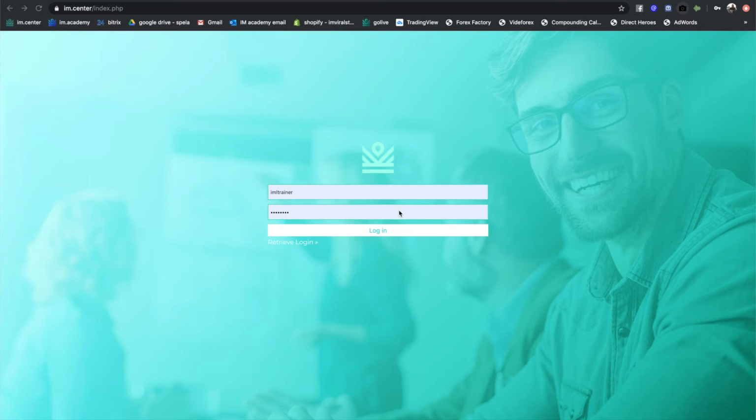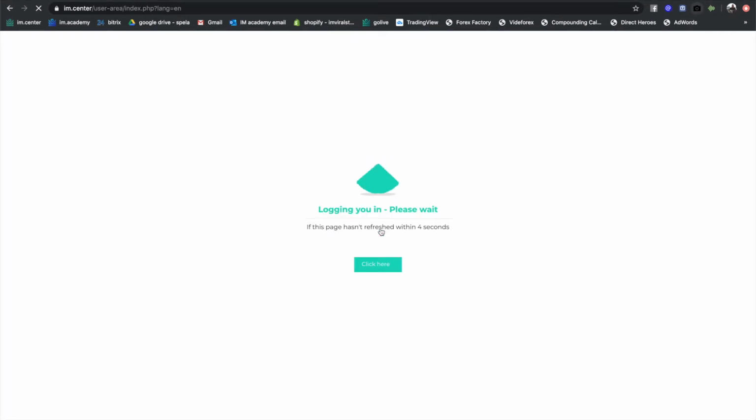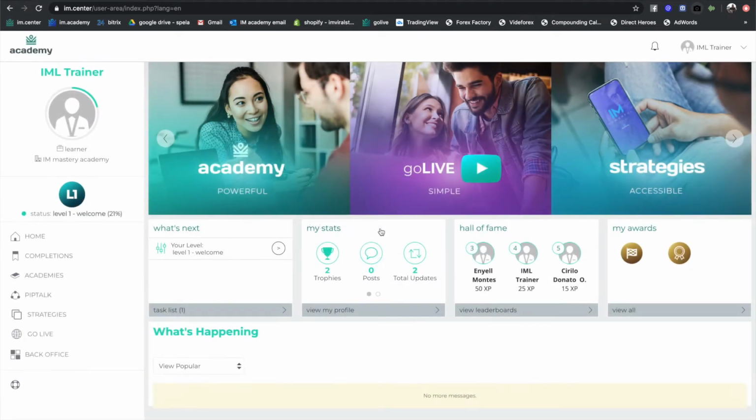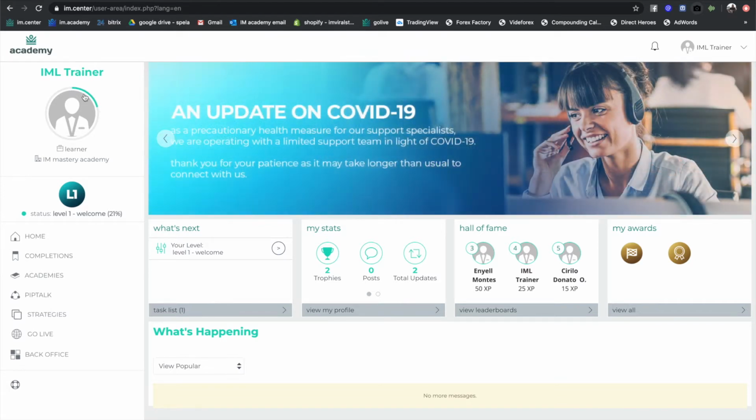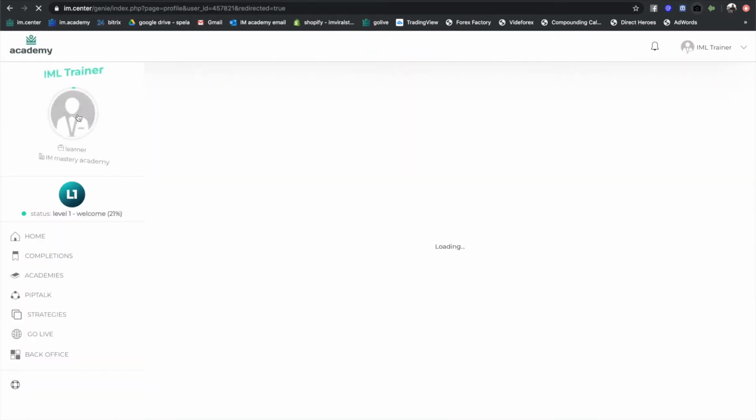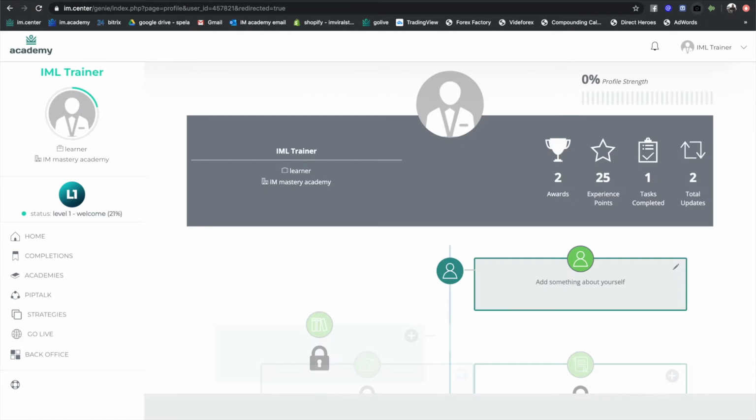Going over how to use the imcenter. You can log in using your username and password that you created upon joining. Once you log in, you're going to see your name up here on the top left-hand corner. You're going to see this empty picture. Now you can click this and actually create and upload a picture of yourself.